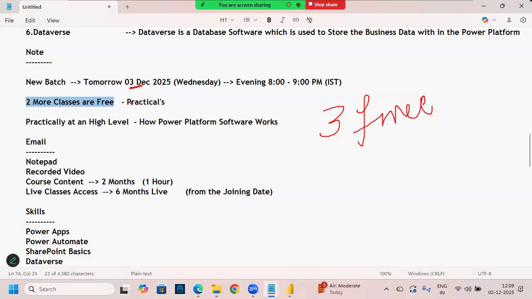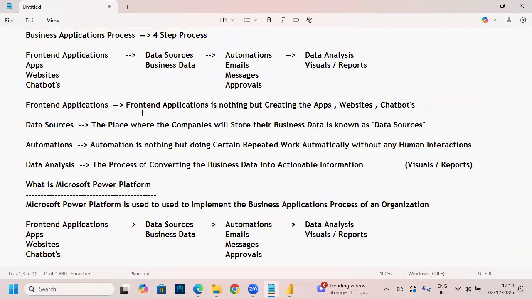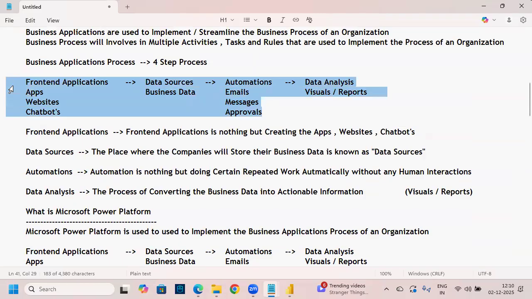So in the coming 2 more classes, we'll discuss practicals. Practically, at a high level, I will show you how the Power Platform softwares will work. In today's class, we haven't discussed even one practical case; I'm showing every point theoretically. In the next 2 to 3 classes, I'll show you practically, at a high level, how we'll go and implement this business application process.